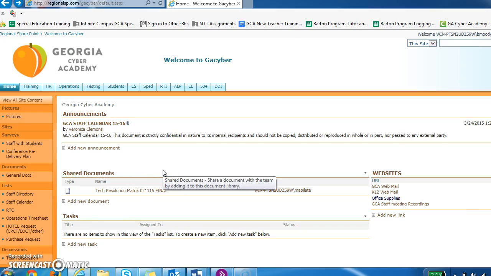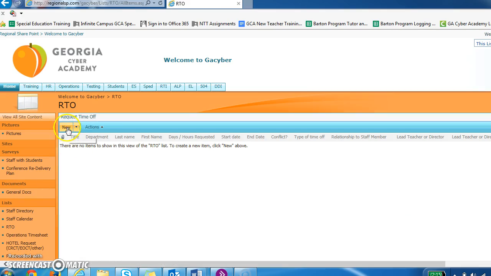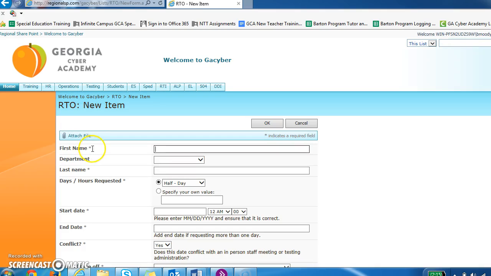To show you really quickly how to request time off, whether it's personal, sick time, or bereavement time. It's all in SharePoint. You're going to want to make sure you're on the Home tab. And then you're going to go under Lists and select RTO, which is Requested Time Off. Select New. And then any field that has an asterisk is required. So you'll fill in all the necessary fields.